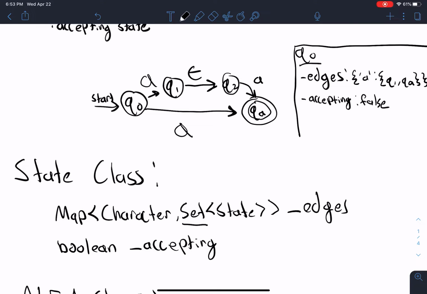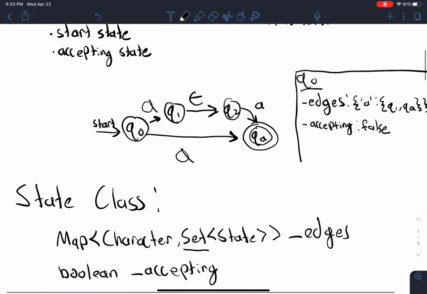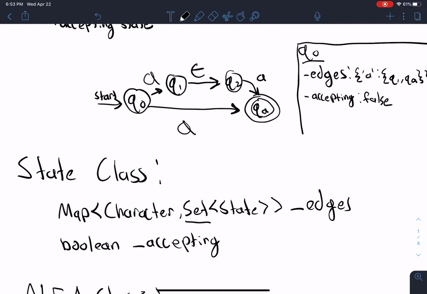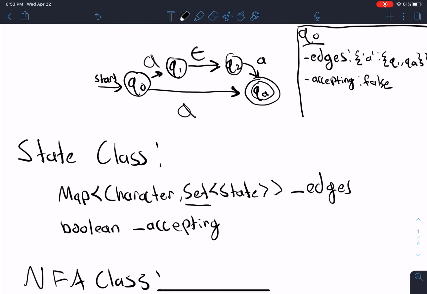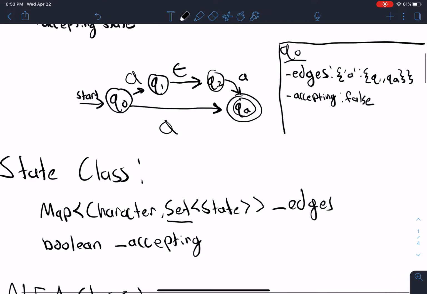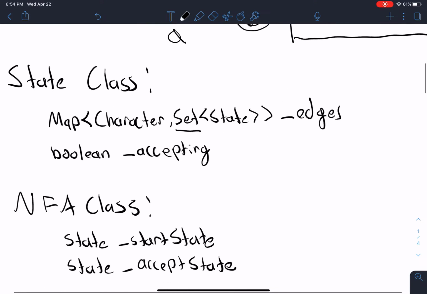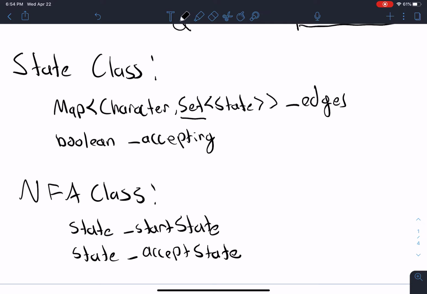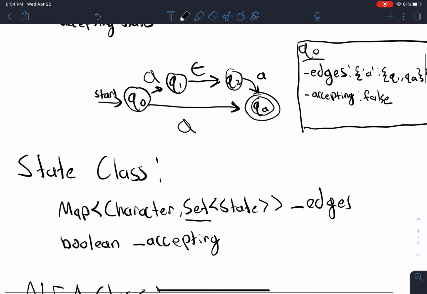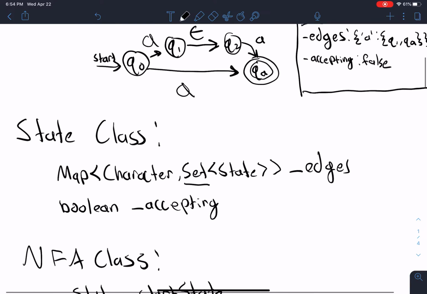We could have also done something like that for accepting because there's only one accepting state, but just to make it a little bit easier in the matches method, we just decided to add an instance variable that denotes whether or not it's an accepting state. So that might make the matches algorithm a little bit easier. Okay, so the NFA class itself knows what the start state is and what the accepting state is. So again, if you're given a state itself, you can't tell if it's the start state or not. We'll talk about that later in the matches algorithm.